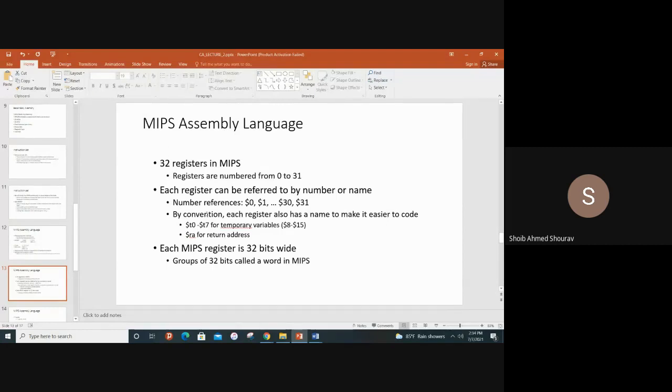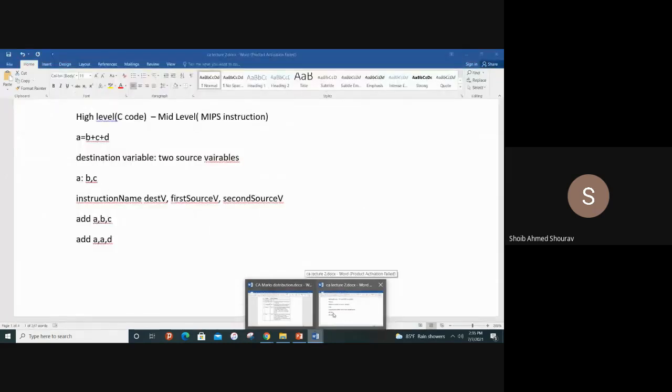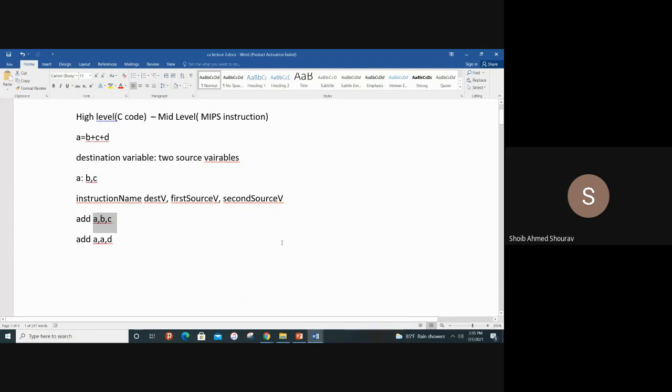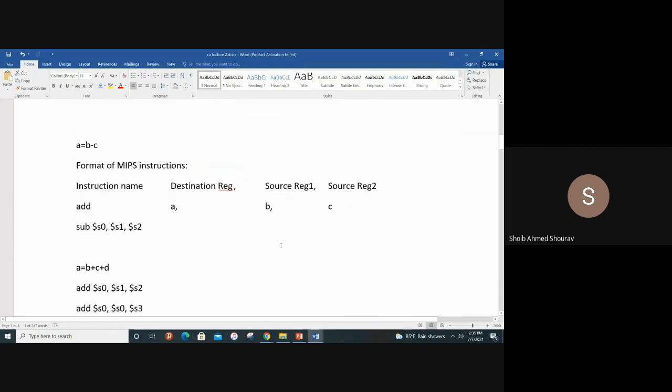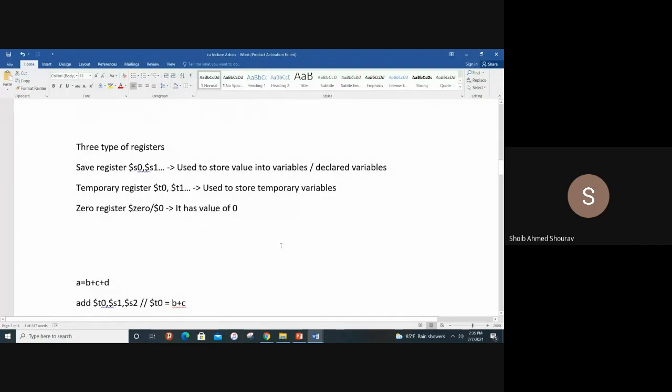And that convention says we have to use names so that we can identify each register by the name of it. And why is that? Because out of these 32 registers, there are many types of registers available. But for today's class, we are going to see only 3 types of registers.